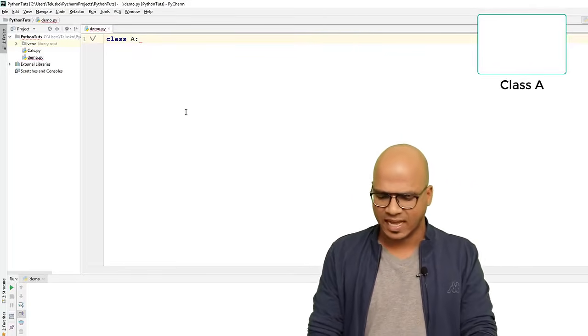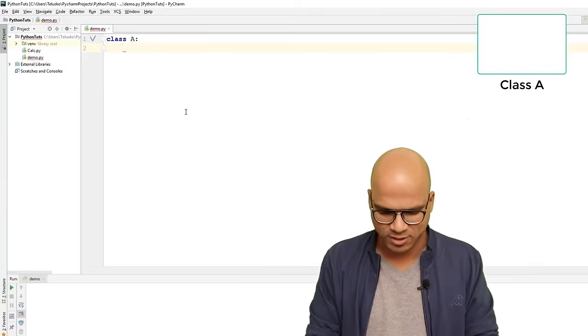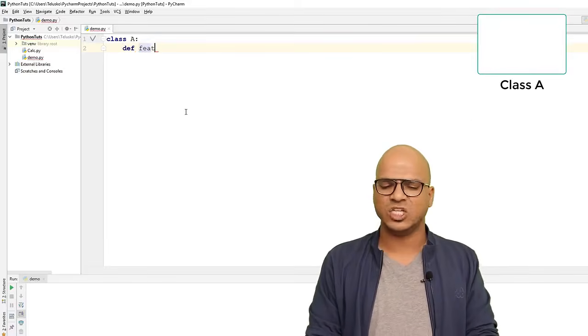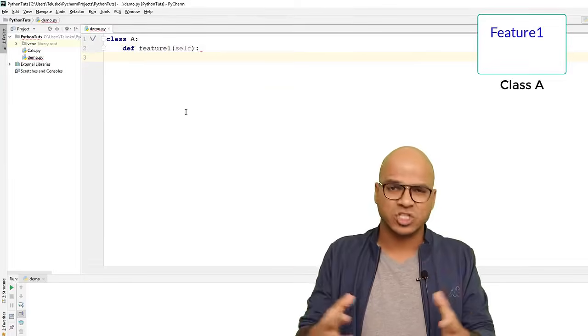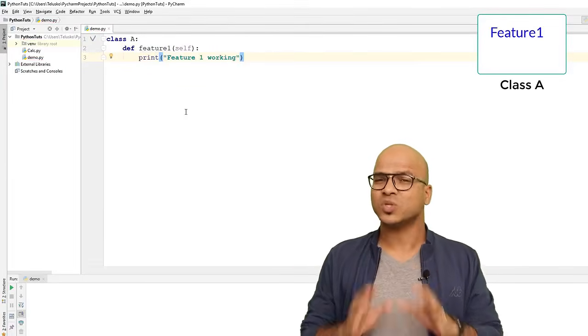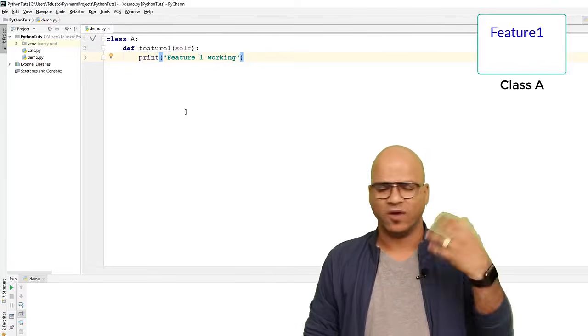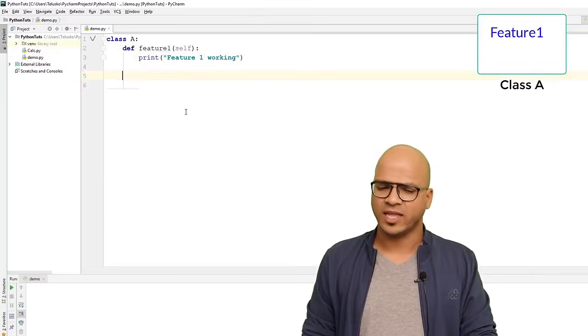Now, this class A will have multiple features, right? Maybe we can define two methods here. So we'll say def. The first method which I want to go for is, let's say, feature1. So we got this function which is feature1, and this function provides you something. For the time being, we are printing feature1 working. That's it, nothing much. Of course, it can be complex code, but let's keep it simple.